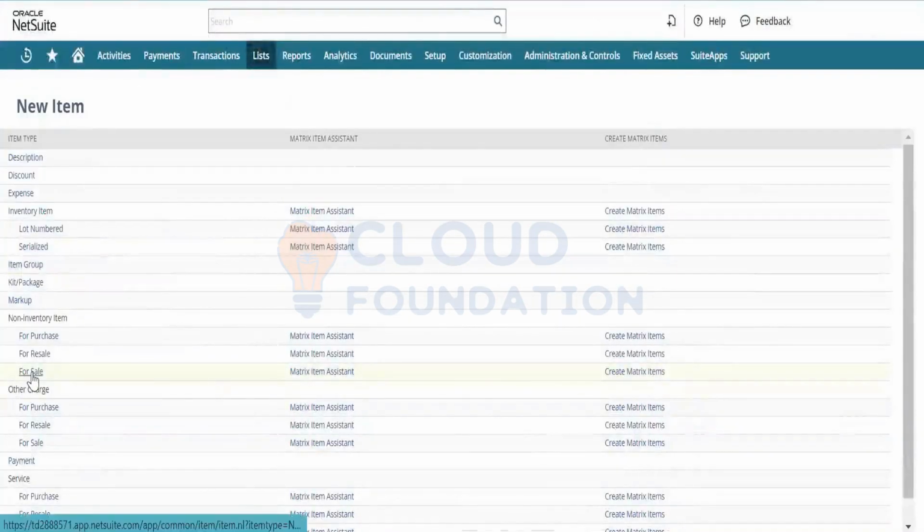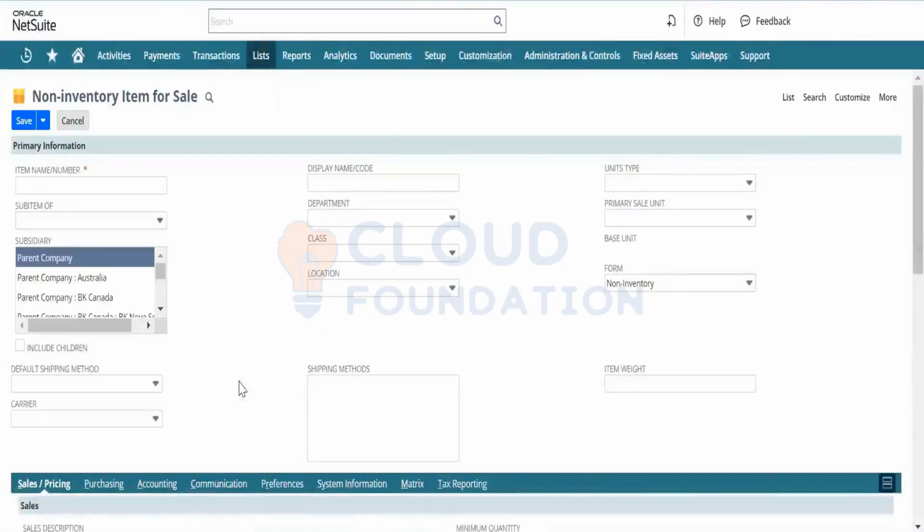Likewise, if you click on for sale, this particular item will be available on a sales order only. It will not be available on a purchase order. So what I suggest is that when you are doing the testing, you create one non-inventory item for purchase and see if that is available on a sales order. That is the testing that you have to perform, because if you create it only for purchase, it should not be available on a sales order.